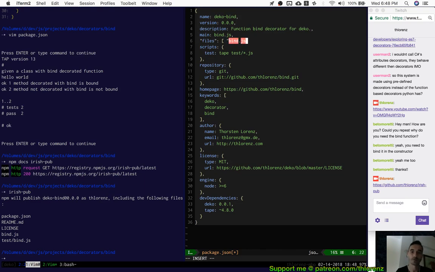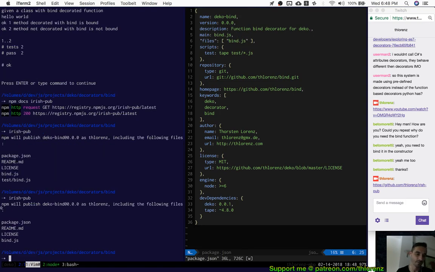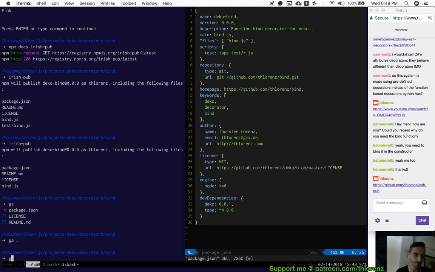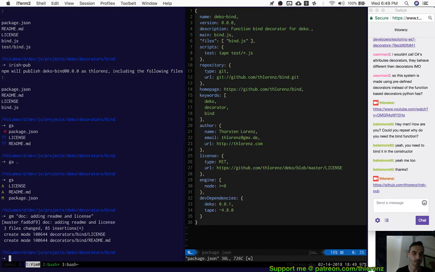So we just only say bind.js, and now we'll actually see that it will still include the readme and package.json and license. So that's it. Okay, cool. Now we can say license, right? And now we can basically version it.